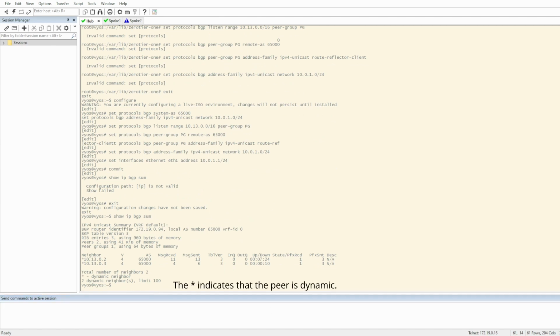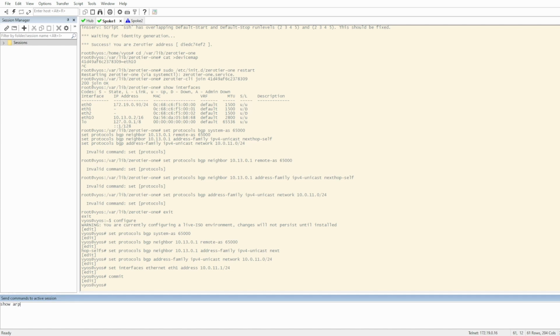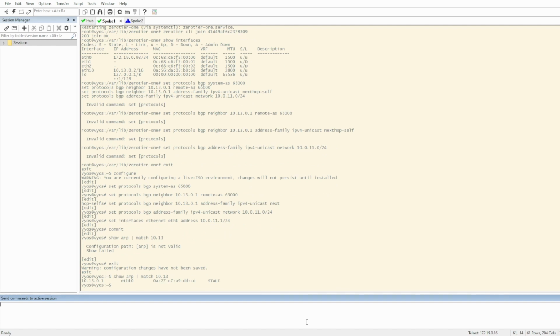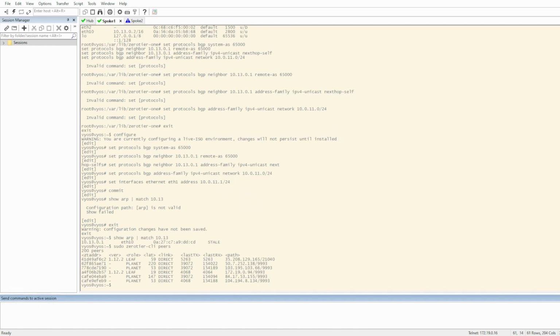Now we'll head over to spoke 1. Now, if we look at the ARP table, we'll notice that we only have one ARP entry for the 10.13. Also, if we look at ZeroTier CLI, we'll notice that we don't have a direct path to spoke 2. To do that, we do sudo zerotier-cli peers, adding the sudo from the VyOS that allows us to run commands inside of the Linux shell.